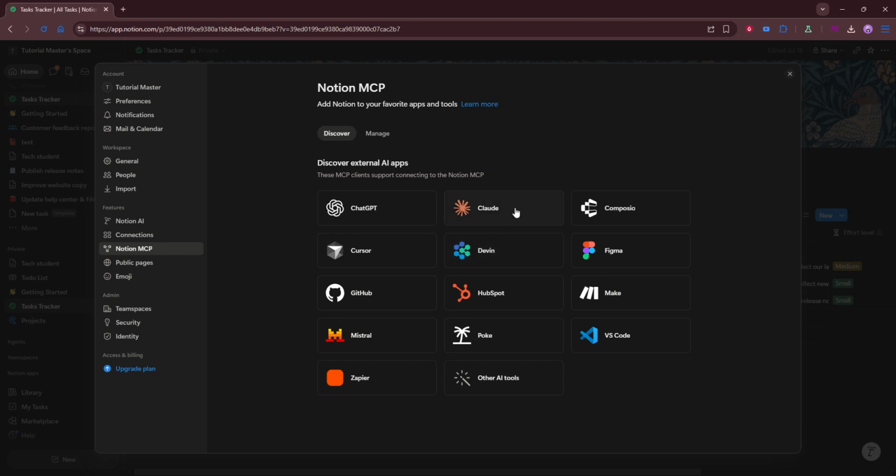Once you're there, choose the AI app or MCP compatible tool you want to connect. Make sure you're selecting the correct tool, especially if you use more than one AI platform. Choosing the right connection here ensures that the assistant you plan to use will be the one that can request access to your Notion content.